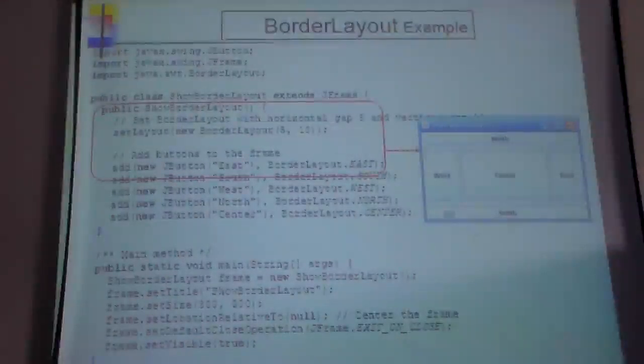This is the name of the button that we are going to add, where in east, in the border layout. Yes, this is the name and this is the area that we are going to add it. Okay, and also a new JButton, its name is south, and we call the border layout to add it to south. Okay. And also the same. So you can see east, south, west, north, center.